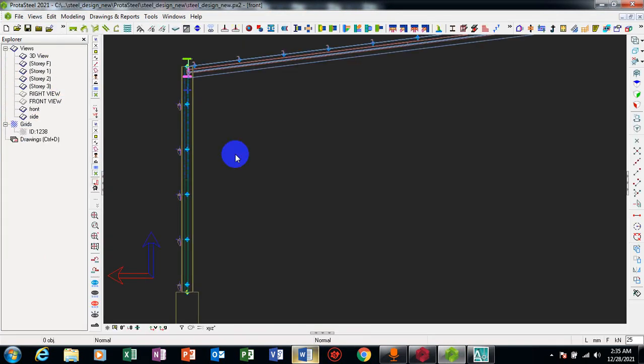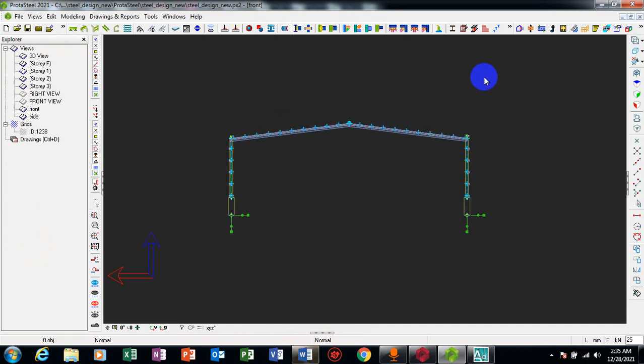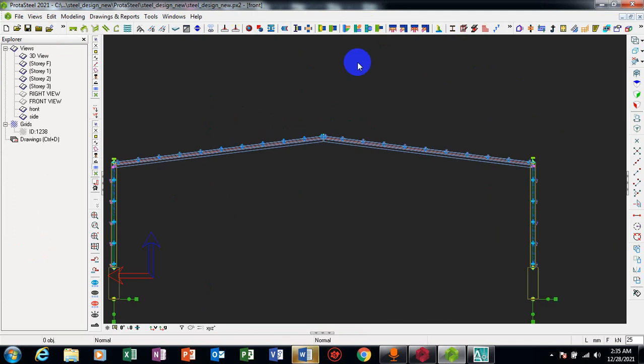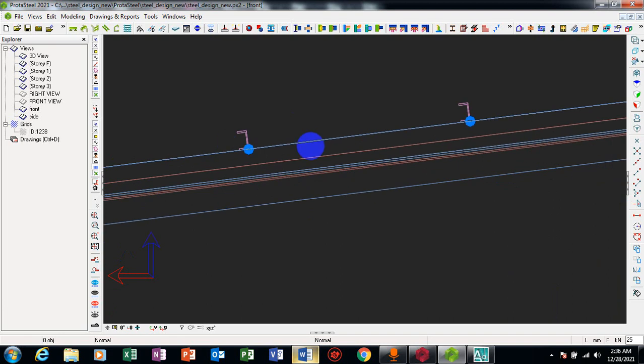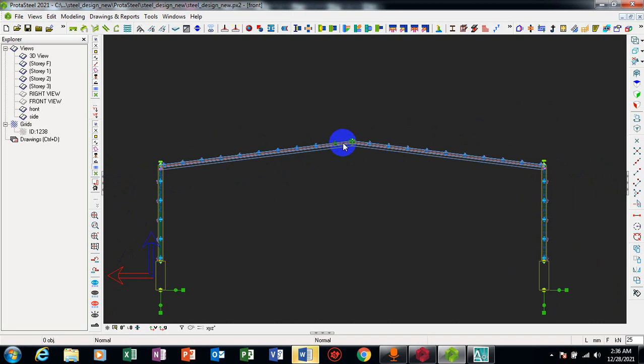Okay, so let's switch to this 3D. So as you can see, it's actually very easy to generate from your Protasteel. In your Protasteel 2021, you can as well insert your connections very easily, and then you can export each of your drawings very easily on your Protasteel 2021 as well.